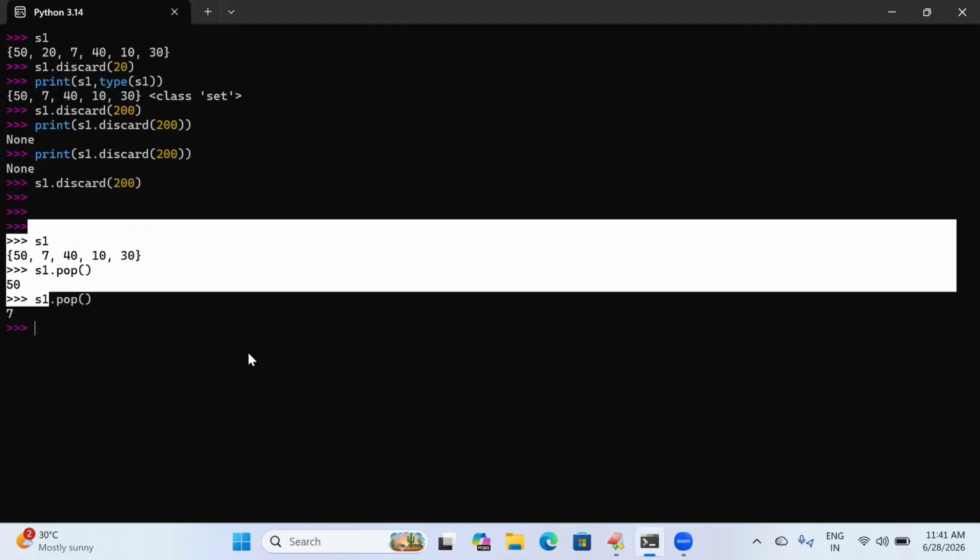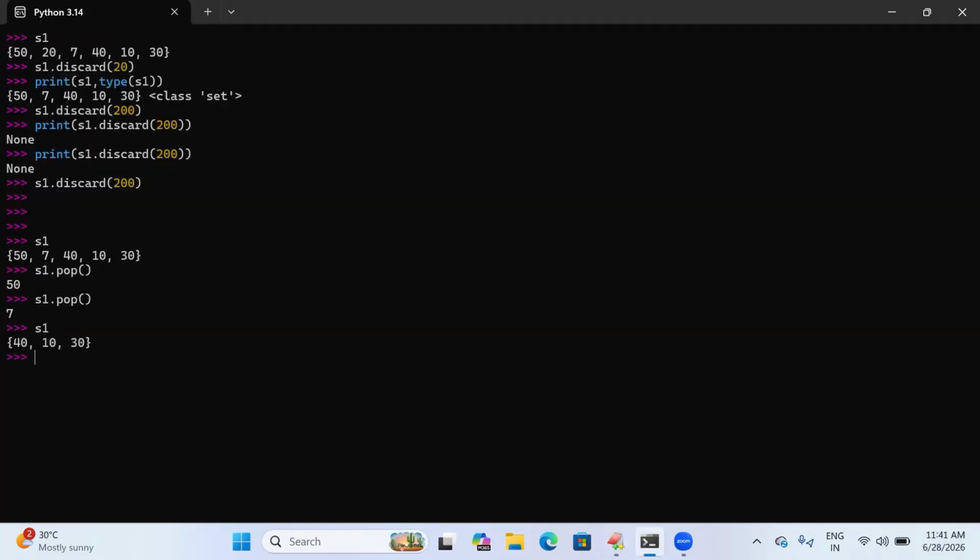So let's see in a practical way. So this is my S1. Now I want to remove all the elements that are present in S1. I want to remove all elements that are present in the S1 object. So S1 dot, I want to use a function called clear. So this will eliminate or remove all elements that are present in that S1 object, right?